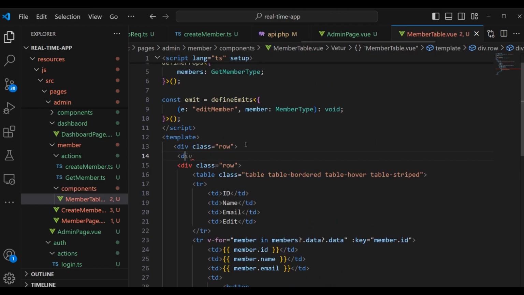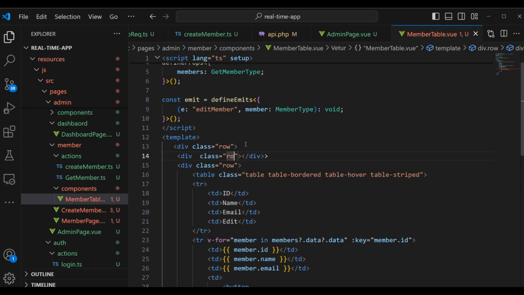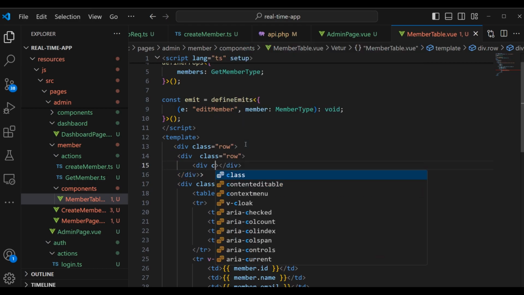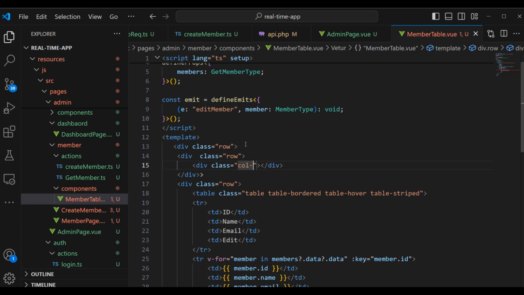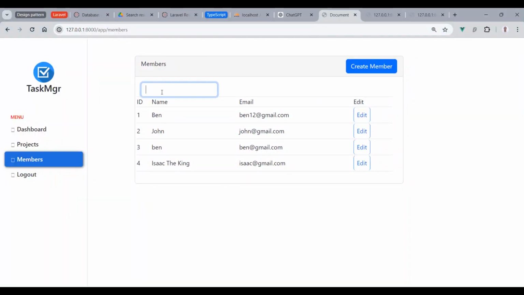And right here, guys, I'm going to pass here a class of row, and within this row is where I'm going to put in our search form. I'm gonna pass here the class of col-md-4, and then I'm going to pass in a bootstrap form. I'm gonna pass here the input, and it is going to be type of text and the class of form-control, guys. And if you get into the browser, you're going to see that you're getting right here an input.